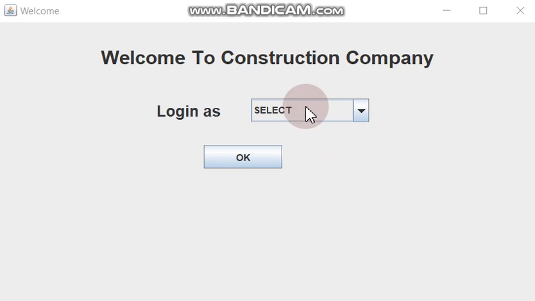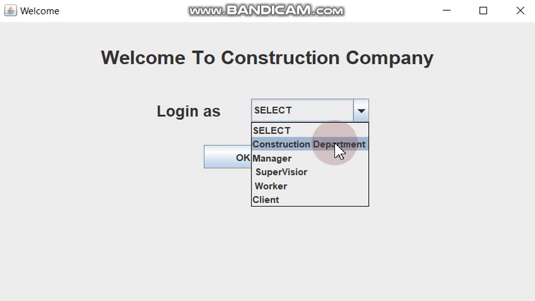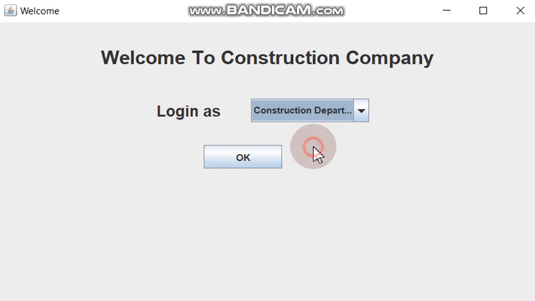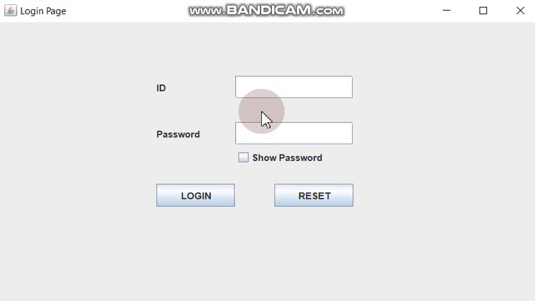Here we have used the combo box, and when we select this, we will get the 5 options: construction department, manager, supervisor, worker and client. So first we'll log in as a construction department. When we click on OK, we'll be directed to the login page. Here we should give the respective username and password.